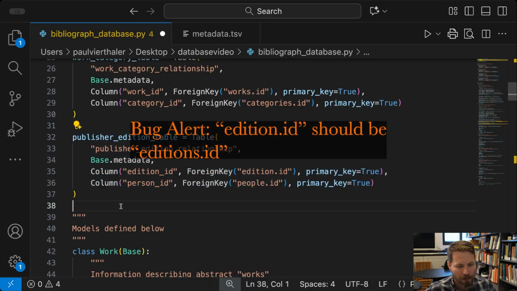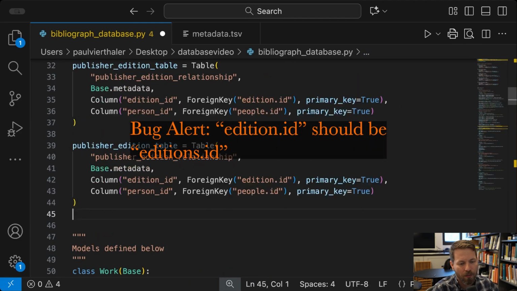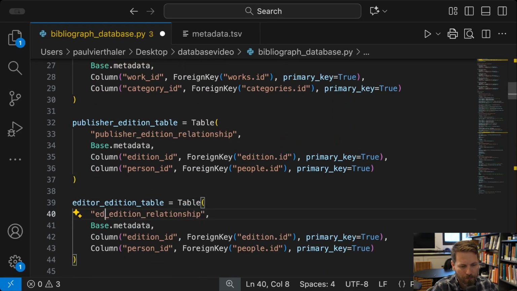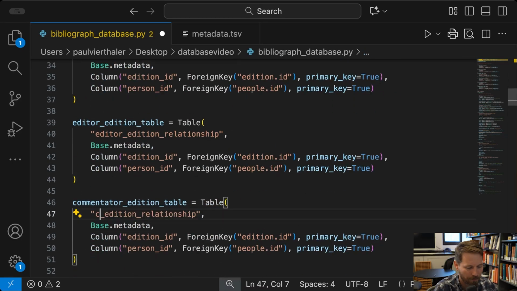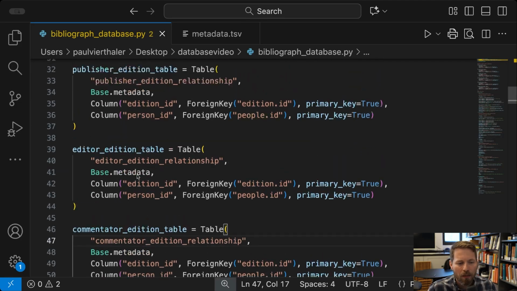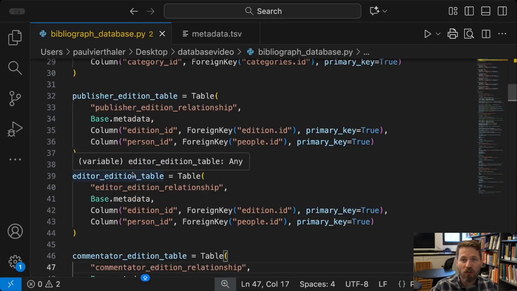Now, actually, the next two tables are basically the same thing. Say this is the editor and the commentator. Note, because of all the duplication here, it might make sense to just have a generic person to edition table and store all of this information in that table. But I like to have that separation for my own purposes.